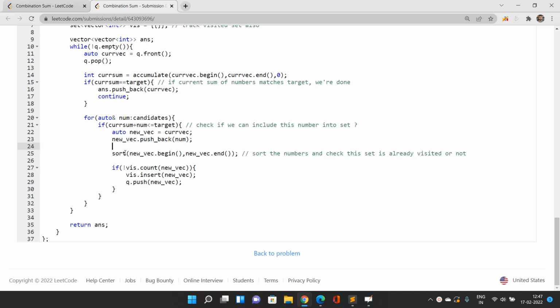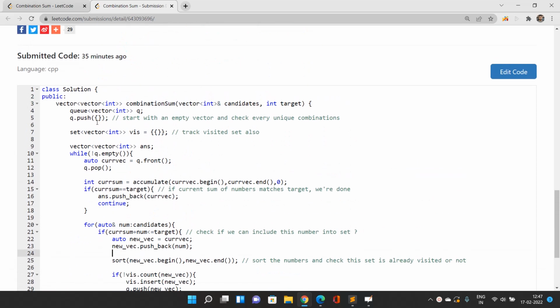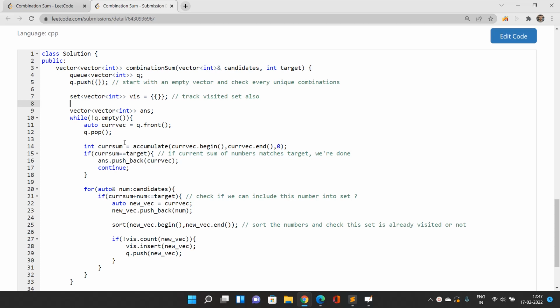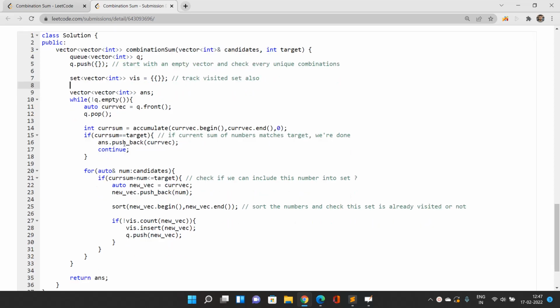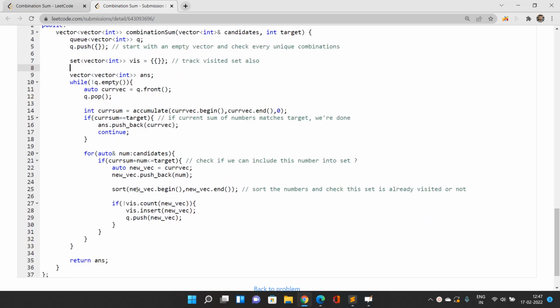Okay, and how do we check whether this set is visited or not? Note that this visited set of vectors is always going to track the visited sets of chosen numbers. So we will first sort it and check. To match the frequencies, you can use a hash table, where we have some chosen set of numbers and another chosen set of numbers, and to check whether these two sets are exactly equal, you can match their frequencies.